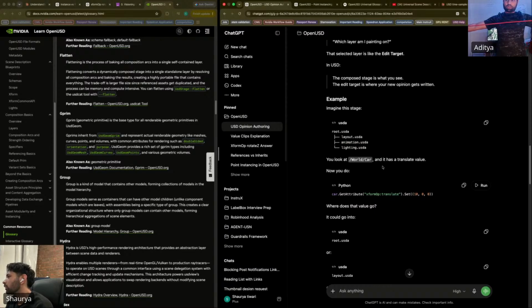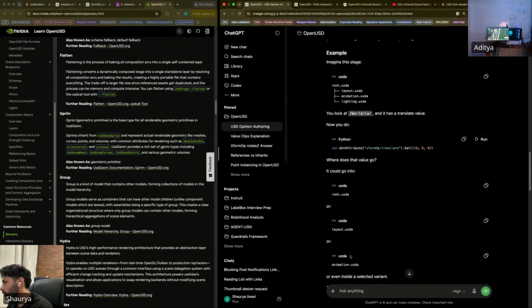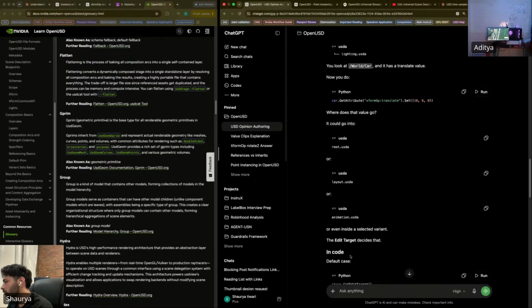Imagine the stage root.usda, layout.usda, animation.usda, lighting.usda. You are looking at world/car and it has a translate value. Okay, xformOp translate is 10.00. Where does that value go? Root.usda or layout.usda or animation.usda or lighting.usda?